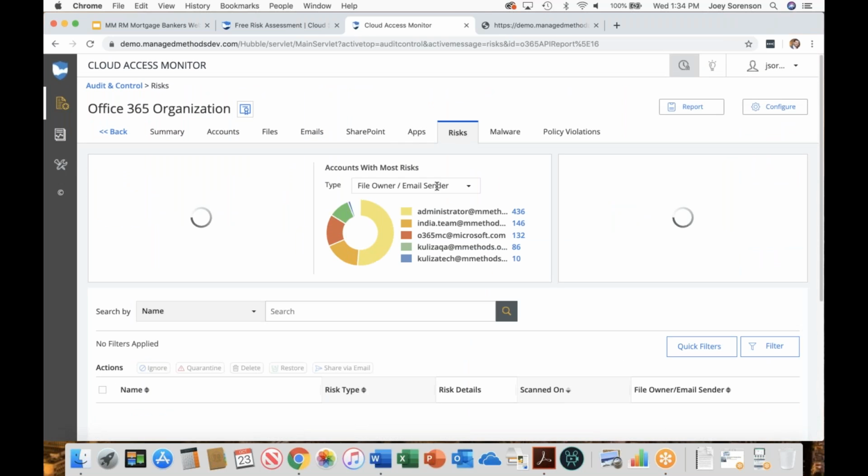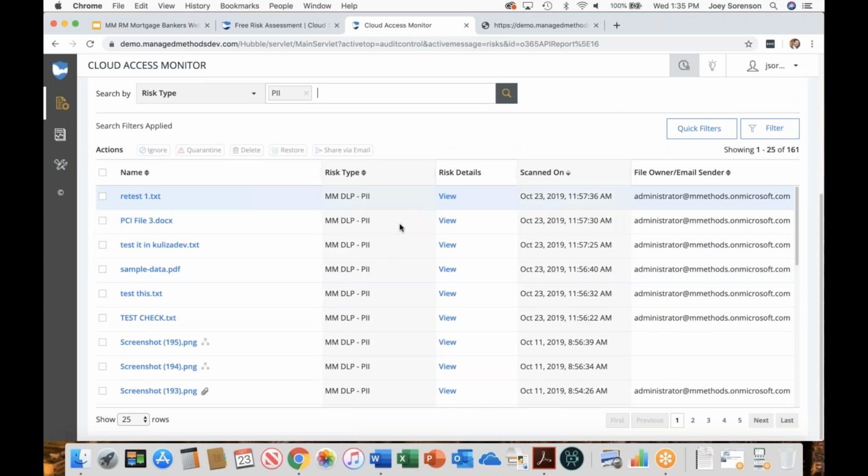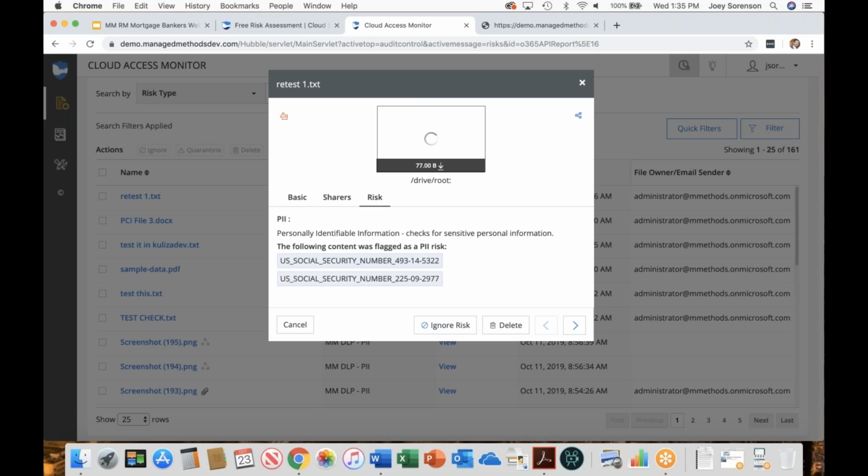Over in the risks tab, this will get into more detail about those risks in the top of the summary tab that I was showing you earlier. We'll show you the various types of risk that have been found, and you can easily filter for the files that contain that form of risk. Under risk details here, if you click view, it will show you exactly what the risk is that was detected. So in this case, it was a couple social security numbers that look like they were found.